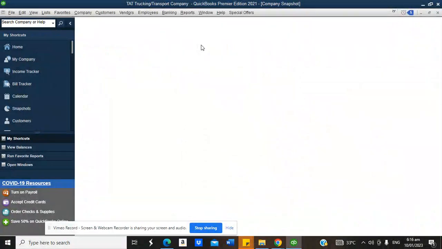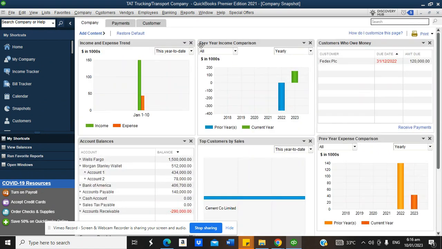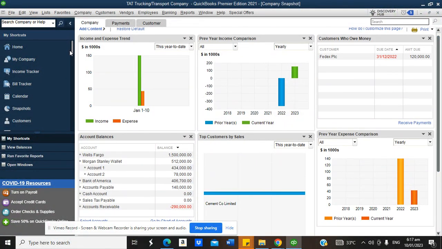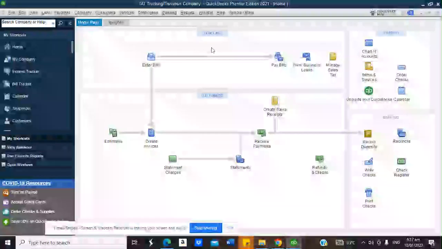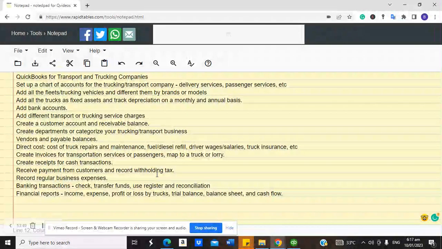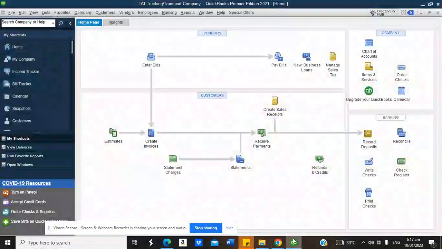You can also generate company snapshot, which will show you a brief overview of your business and how you are doing. You can see right here, income and expense trend, previous year income comparison, customers who owe you money, previous year sales comparison, top customers by sales. You can see your relevant account balances on the system. So that's just a brief of everything you can do, or most importantly, how to customize your QuickBooks for a trucking company. I hope we've been able to share insights on how to use QuickBooks for your trucking company.